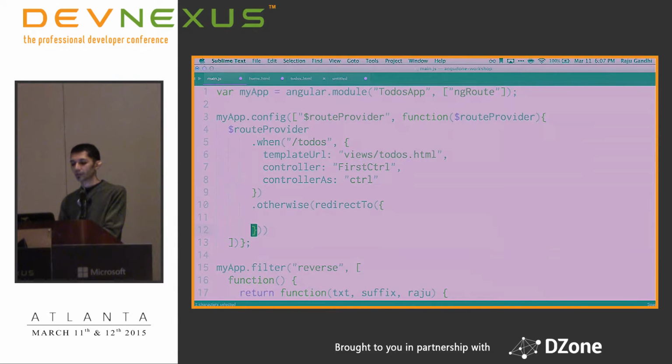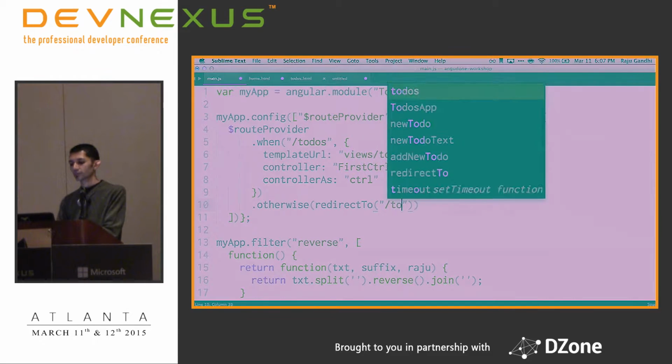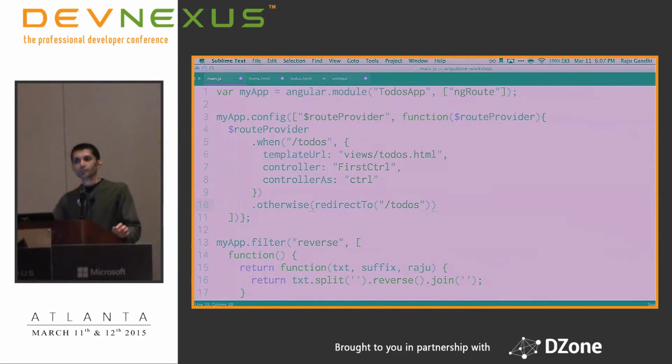Oh, I don't need an object there. That's what I'm doing wrong. Redirect to /todos. So basically what I'm saying here is if the URL is /todos, use that view. Otherwise redirect it to something that I understand.